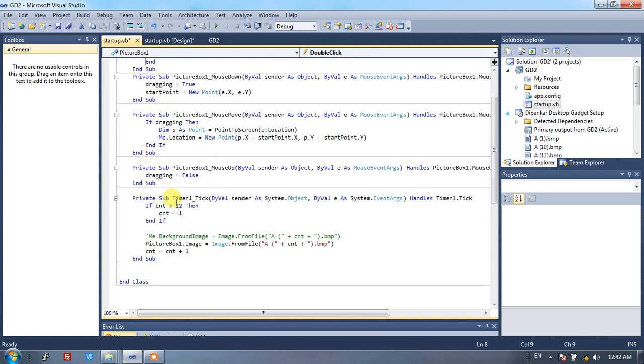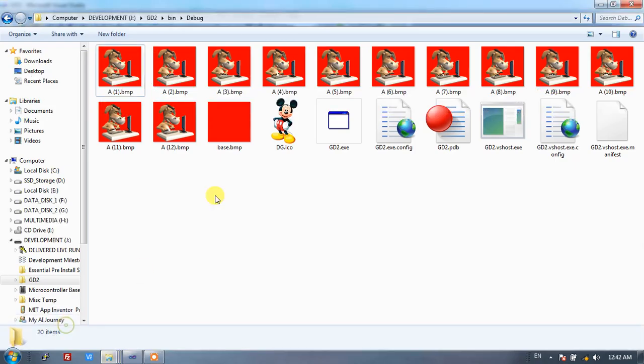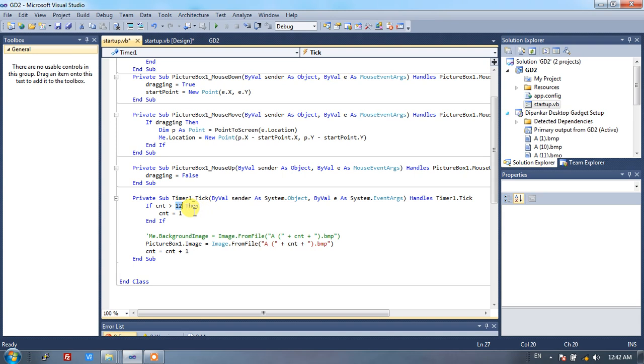And another thing is the timer. In the timer part, the maximum count of the images is 12, because I have only 12 images. If you have more than 12 images, you can set the value to your maximum number of images. So if the count becomes more than 12, then it resets the count value to 1. These features will help animate the images in a loop.